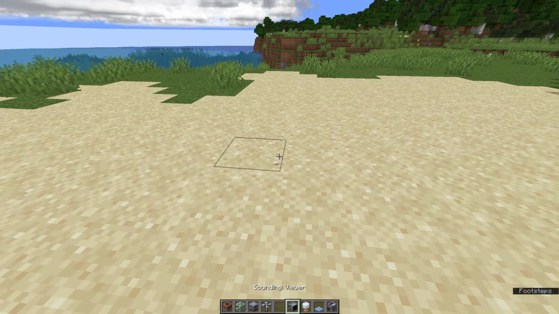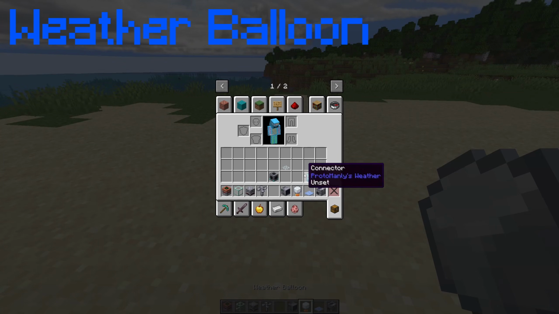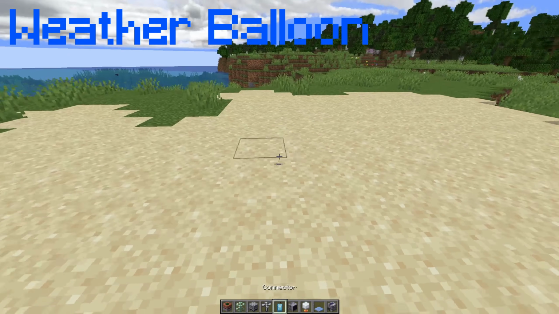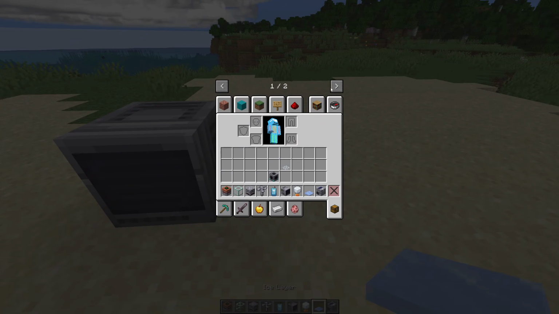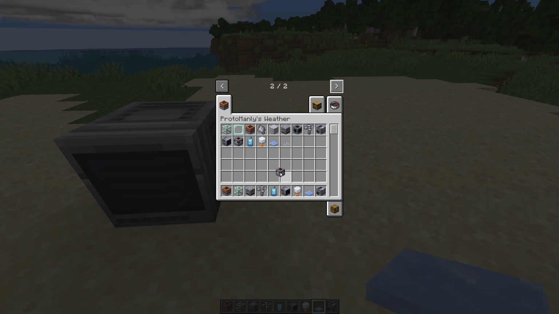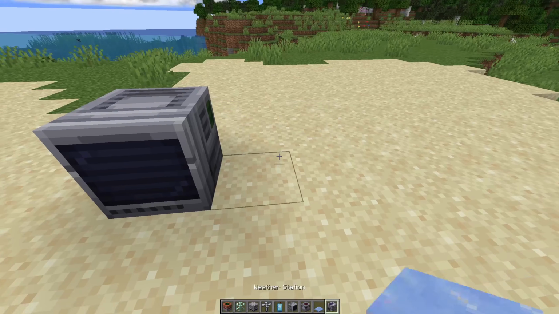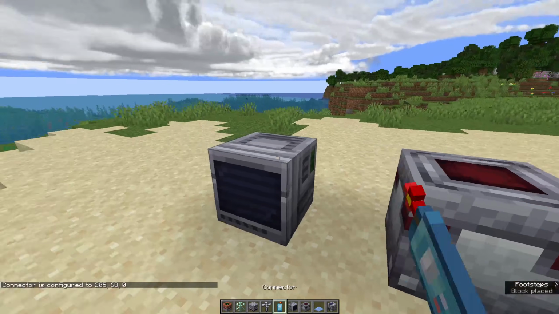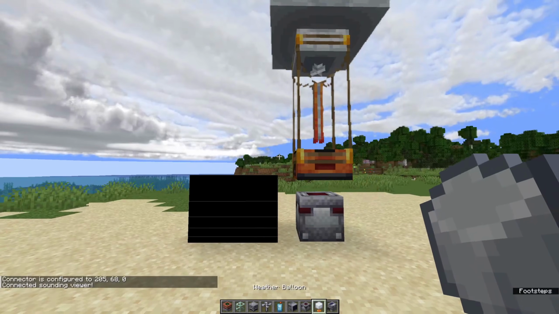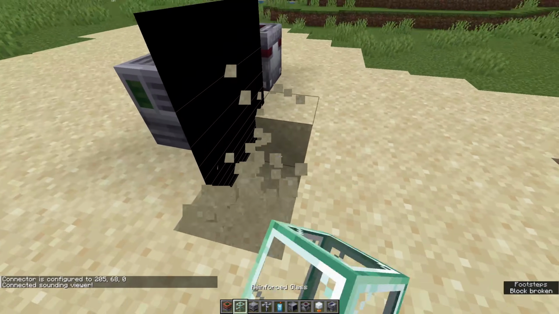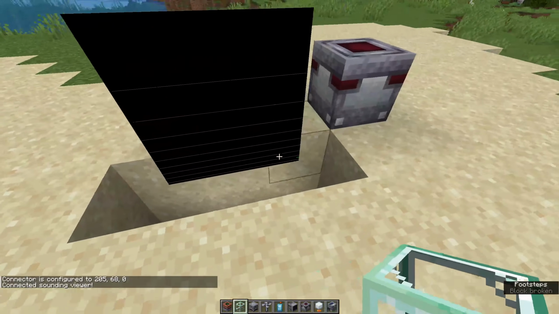So the next block I want to take a look at is the weather balloon and the sounding viewer. So for this, it's as simple as putting the sounding viewer down, and then in here there should be a balloon platform. We can grab that, connect it with the connector, grab our balloon, and boom, it takes off right there. And this gives you sounding information.